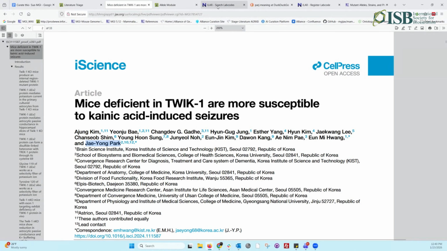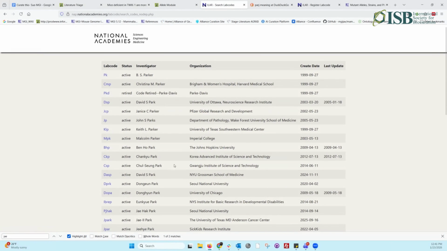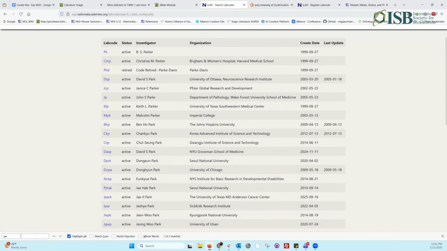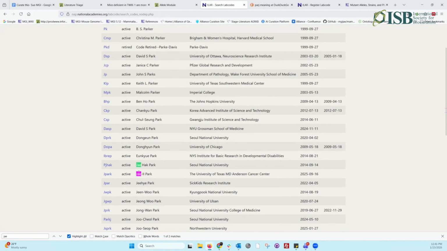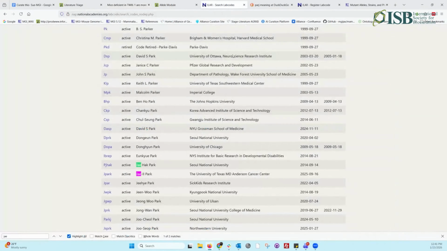Then I need to go. MGI and RGD both use the ILAR lab codes, which is run by the National Academies. So it's external to MGI, and there's a database of all the different labs. And so I would go and say, all right, last name is Park. Let me search. Okay. Oh no, we're going to get a million. Boy, there's a bunch of Parks. So then I use Control F and search for part of their name to see, is it there? And in this case, no, neither of these Parks match the Park that we want. So I know I need to make a new lab code.